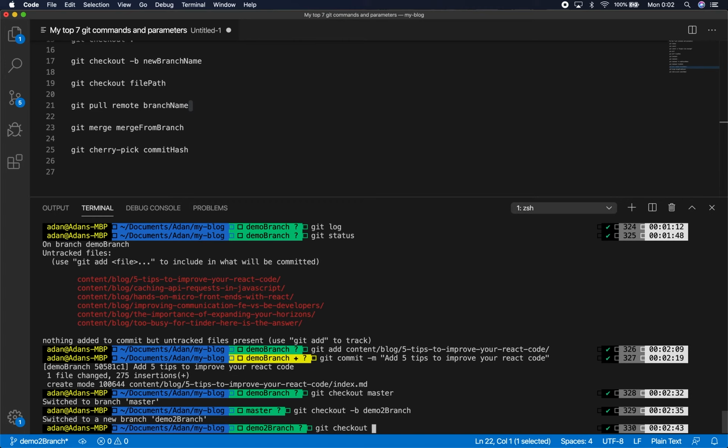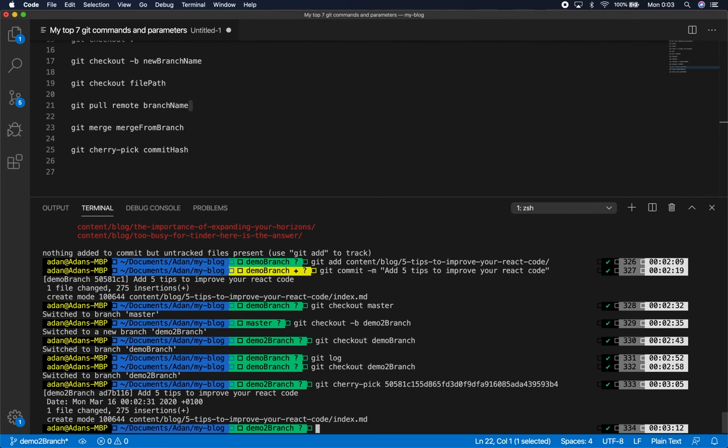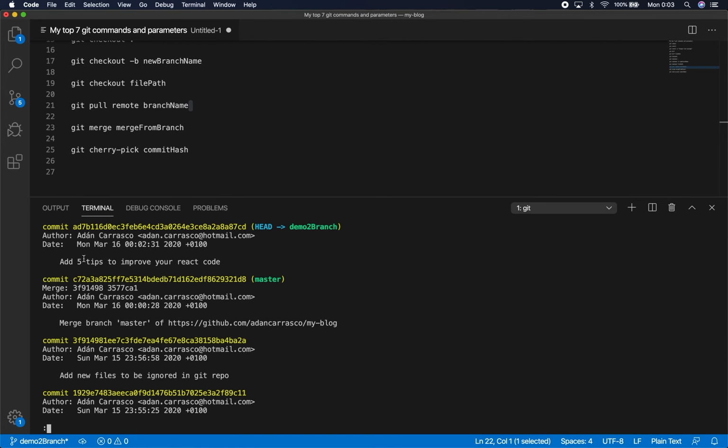So let's go to demo branch, then git log, and in here we have this commit. So we want to take this commit into the other branch. So let's go to demo2 branch, and then we do git cherry pick, the hash commit, and now we have this commit in this branch. So let's say you have done some changes in a different branch and you only want to get some specific commits into this new branch, so you can do it with cherry pick.